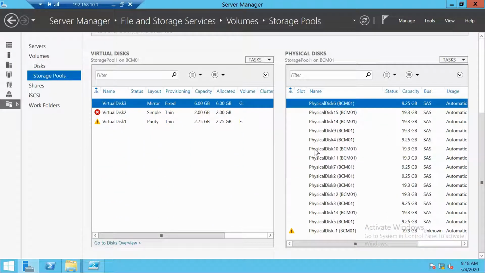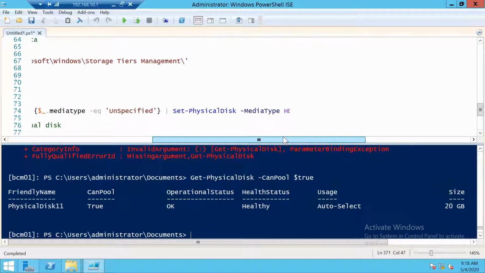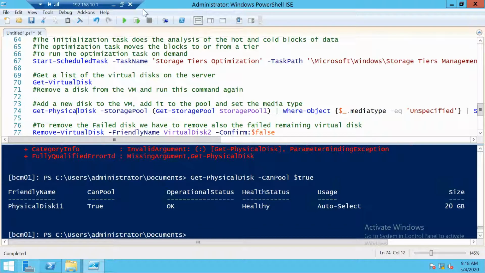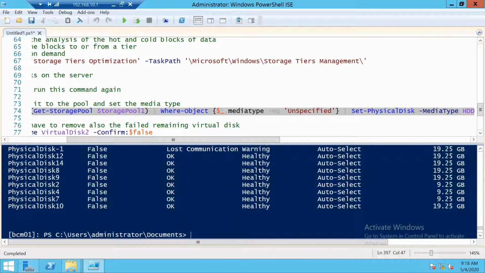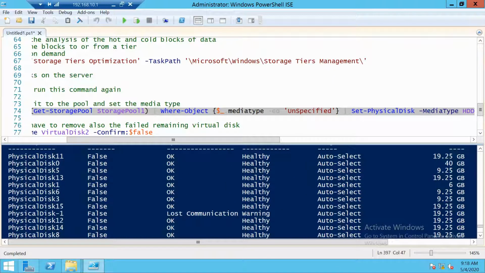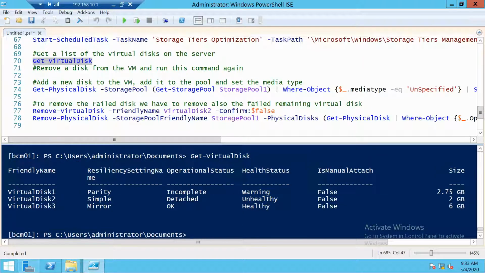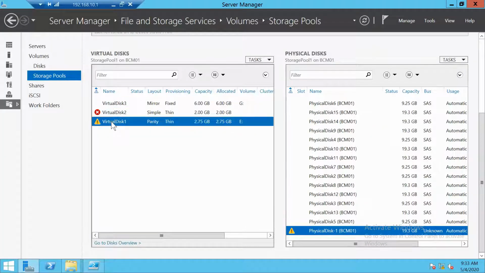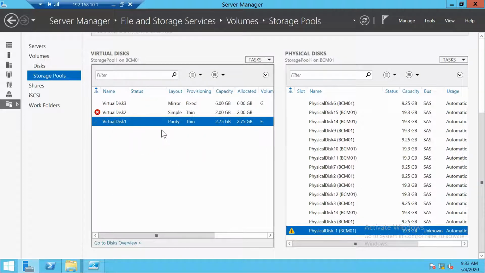Now we have an extra disk. Let's also really add it. So let's change the media type to HDD. This should do it. And if we get a list of the physical disks, we should have one extra disk here. Now let's also fix the degraded virtual disk, which is very simple. You can just run Repair-VirtualDisk and you see it repairs it.